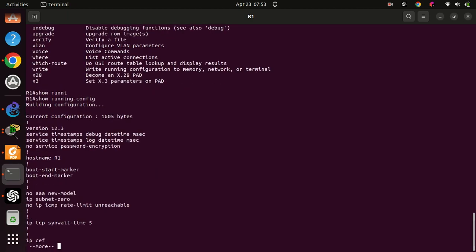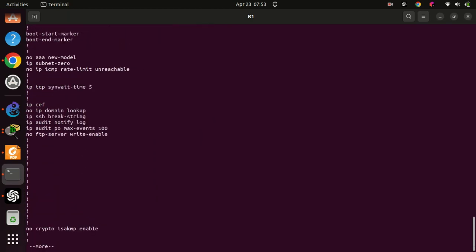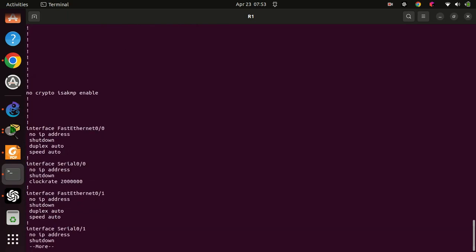With this command, you will get to see the switch or router's entire active configuration. You get to see the IP addresses, interfaces, routing protocols, and other settings. This command can only be used in privileged mode.